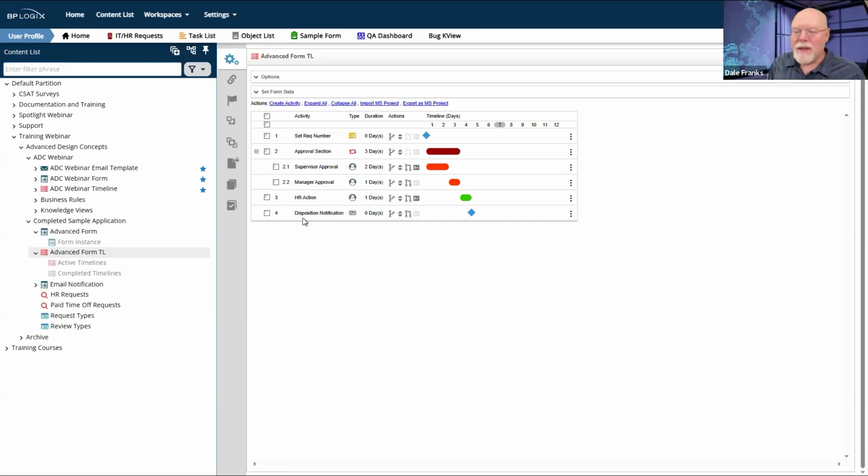So think about your activities. How are you letting the submitter know that everything is done, that their request has been fully processed? The best way to do that is to send them some sort of disposition notification by email, which is the closing activity of your process timeline. Once I get to disposition notification, everything that's going to happen has happened. All I need to do is tell my initiator, my submitter, via an email what it is that happened.